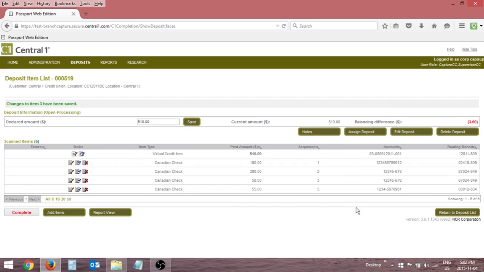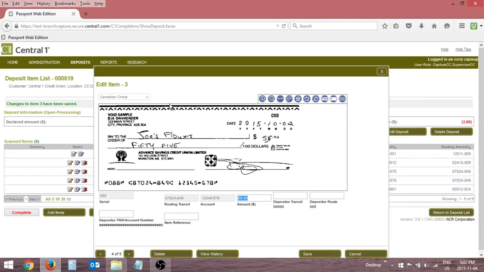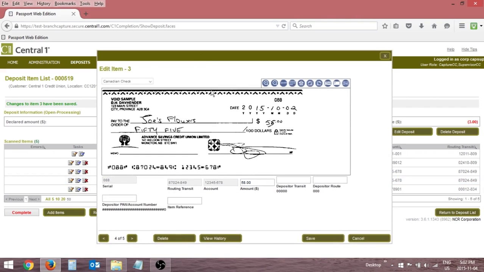Occasionally, the application may read and apply an amount incorrectly. In this event, the deposit will be out of balance, but no error will be displayed. Use the original checks to compare to the amounts that are listed on screen. Once the incorrect item is located, click the Edit icon to bring up the Edit Item page. Verify that the image is acceptable for deposit. Override the incorrect amount in the amount box, and click the Save button to save the change.